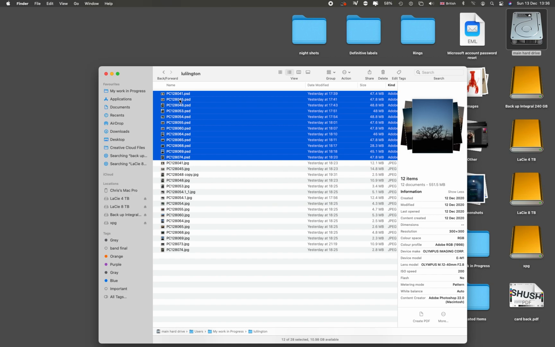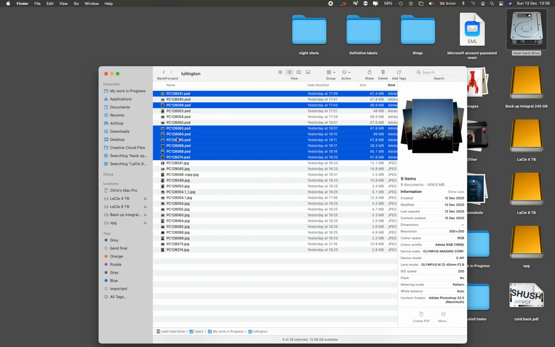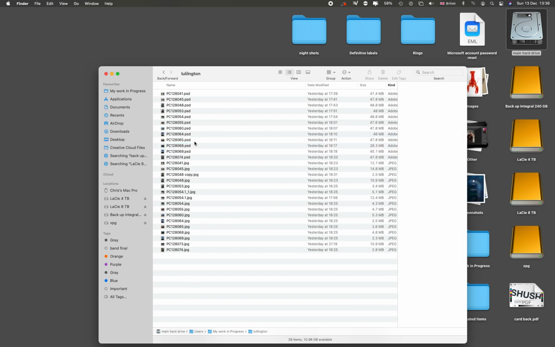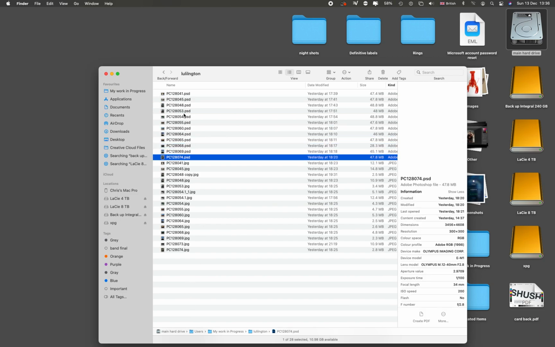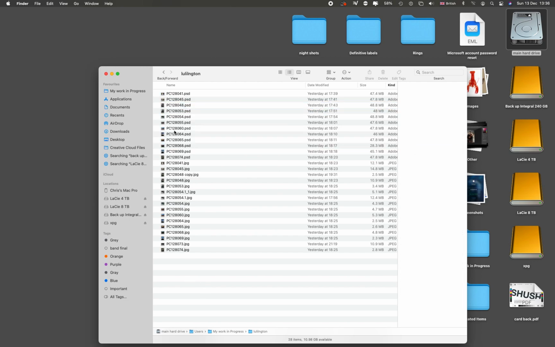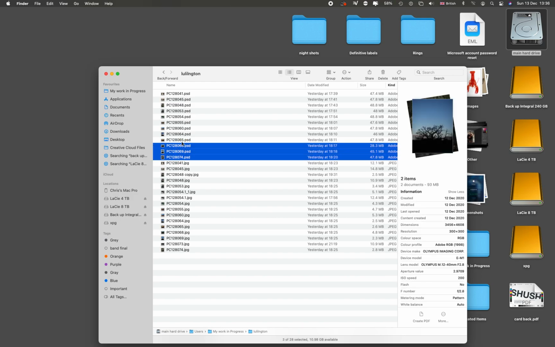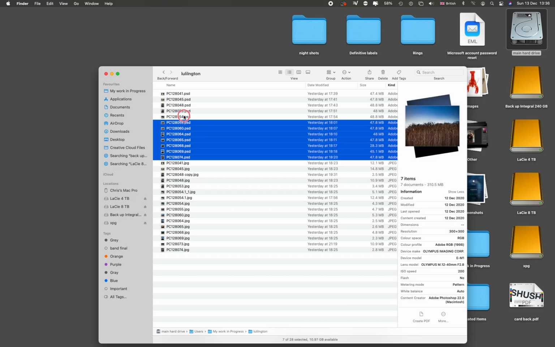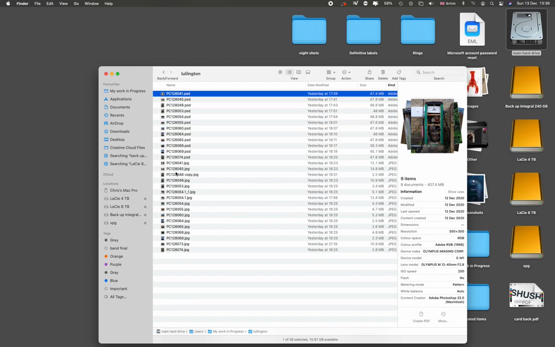and Command lets you deselect individual files. So if you wanted to select all of these but you didn't want that one, you click it off, and that's Command. So Command lets you select one thing at a time, like that, but you'd normally just do it with Shift.